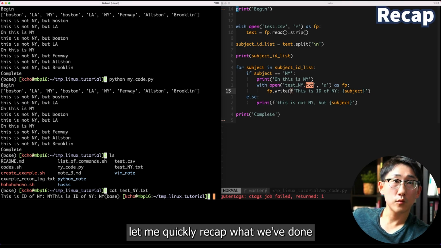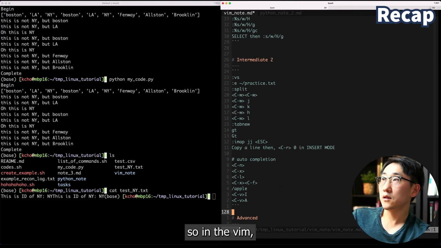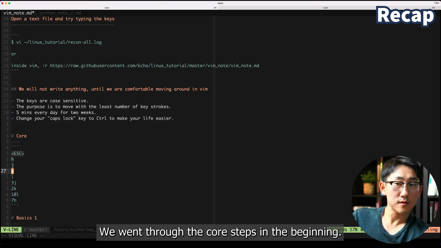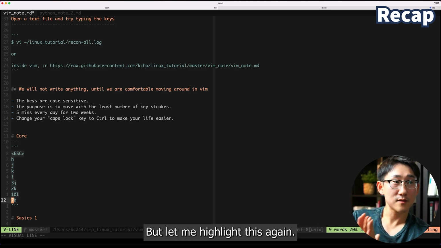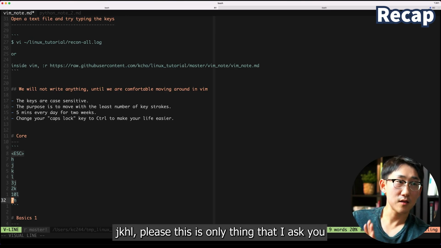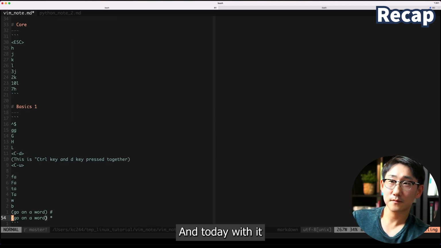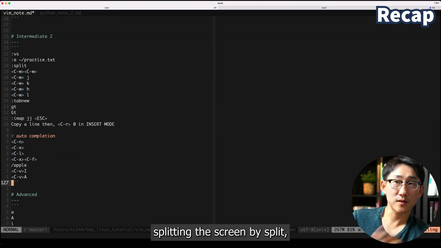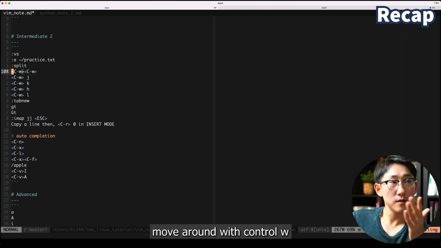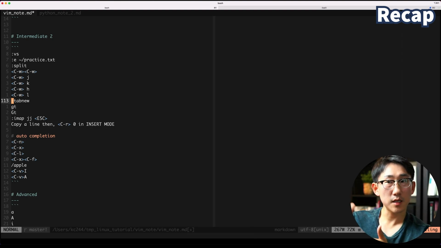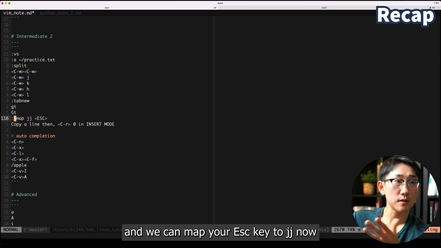Let me quickly recap what we've done in the Vim as well. So in the Vim, this is the note that I'm using. We went through the core steps in the beginning, but let me highlight this again. This is the core step. So JKHL, please, this is only thing that I ask you. Replace your arrows into this. You're already good. And today we did splitting the screen by split, V-split, move around with Control W, and then we can open a tab new, another tab. We can jump around different tabs, and we can map your escape key into double J now.